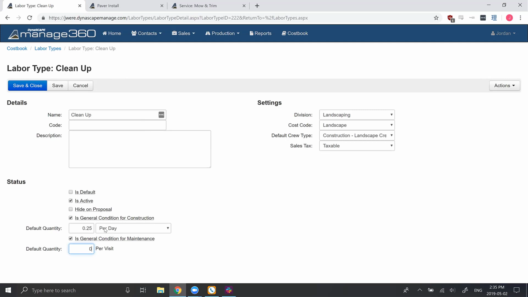Per day is going to actually use a calculation to figure out how many days Manage anticipates your job to take. So then based upon that, if it takes 3 days, it's going to add in 3/4 of an hour in this case, assuming there's only one person. I'll get more into that calculation shortly. There's also per estimate, and per estimate is just no calculation as to how many days. It's just a flat rate. You say 0.25 per estimate, and then that's all there is for the entire estimate. So for this one, we want it to be per day. We want it to be 15 minutes per day.